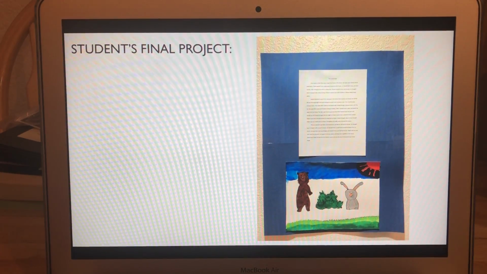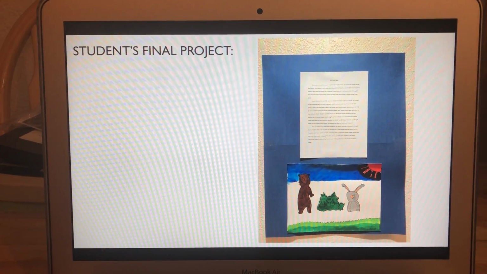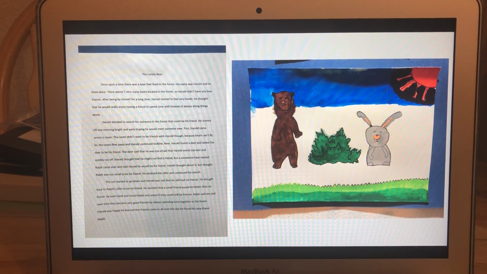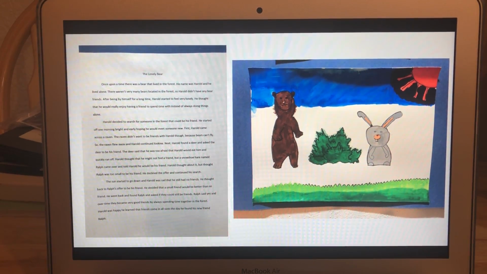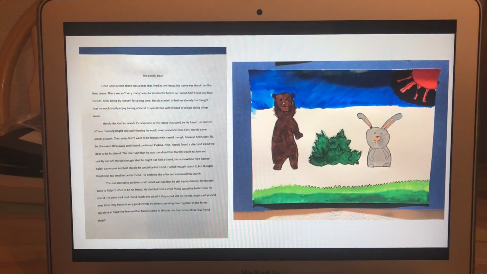This is his final project. His story is typed out on the top, and then the watercolor painting is stuck on the bottom. So a little closer up, his story was about a lonely bear who wanted a friend, and he ends up befriending a snowshoe hare who is also in the picture with him.